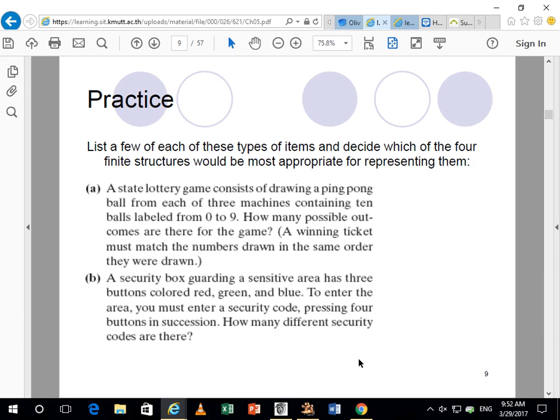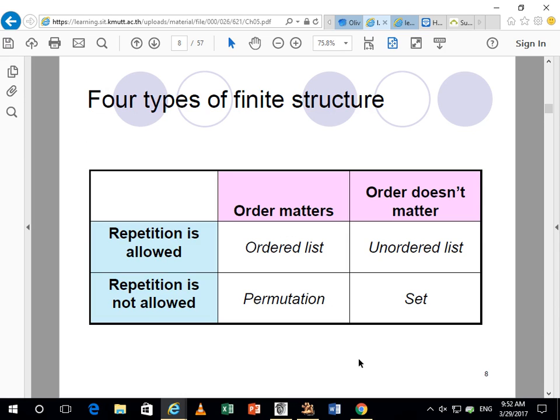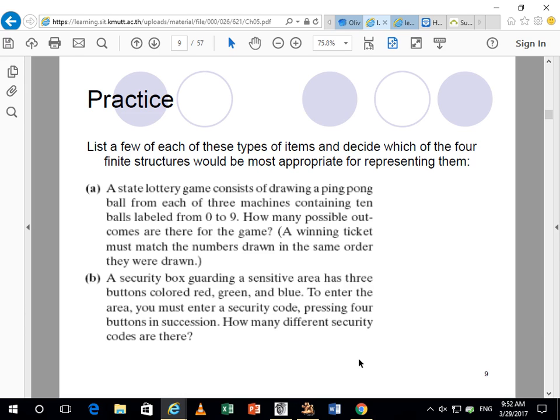Well, it's correct because it's a permutation. When I said 10 choose 3, that's for combinations, which means the order doesn't matter. But in this case, it's a permutation. Order matters. So 720 possible outcomes. 720 possible outcomes.